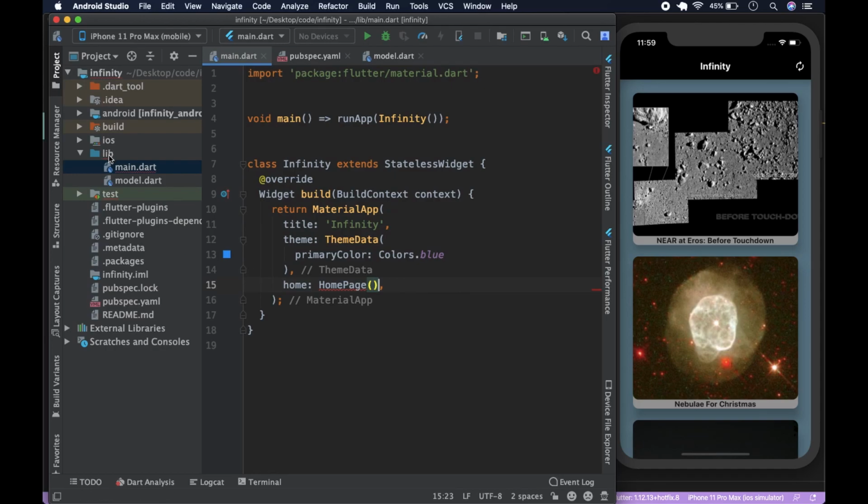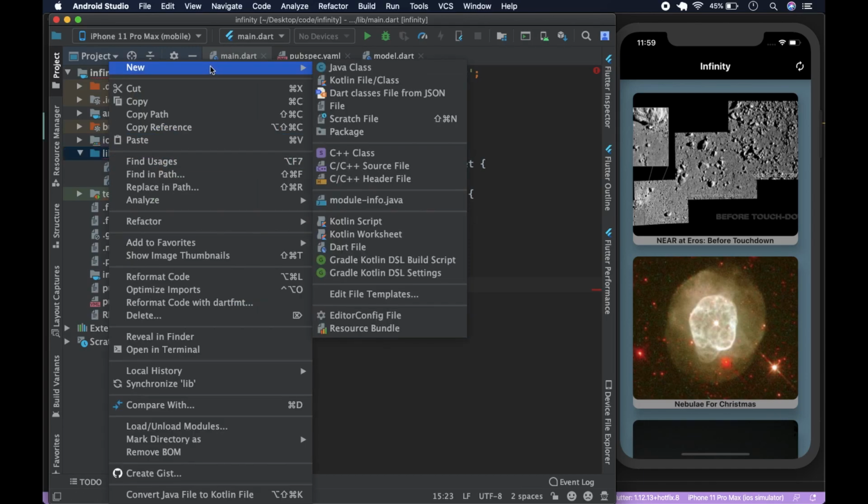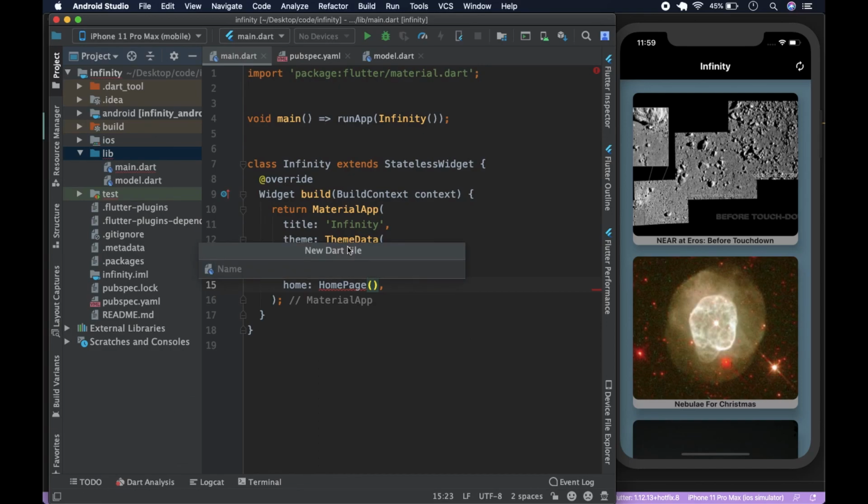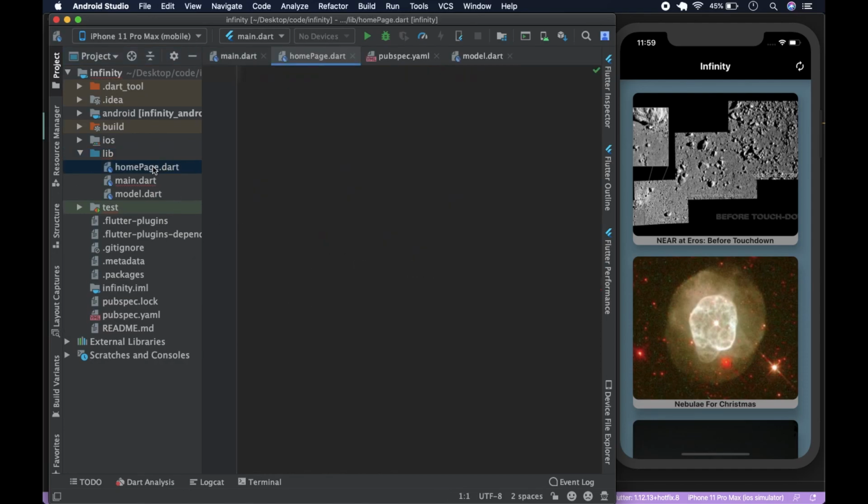And this has not yet been created, so we would come to the lib folder, right click and create a new Dart file. We will call it home, or homepage. Let's just call it homepage, like so. Hit enter, and we have homepage.